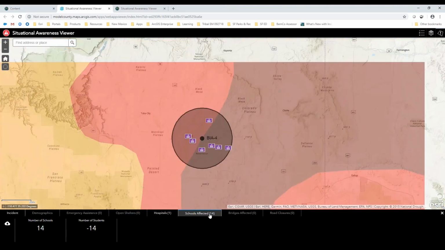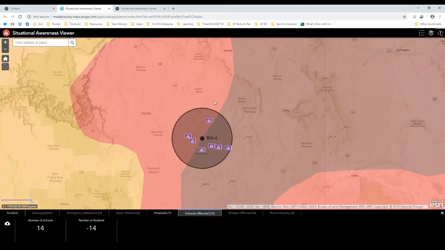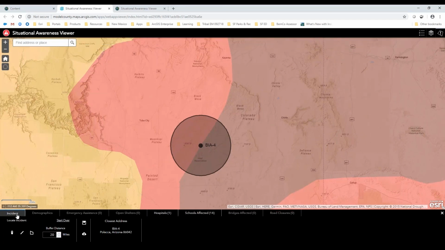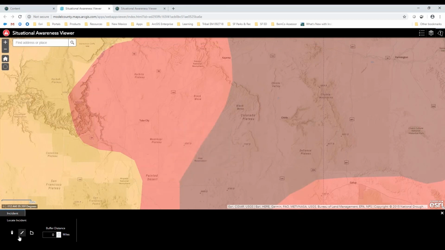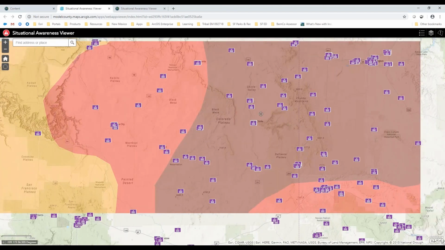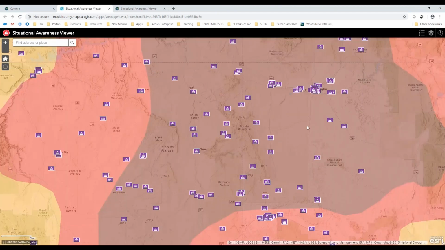You can see that it's pulled the schools within this buffer. So it's done the intersection, and it looks like the number of students can't quite be accurate there. There must be something going on with that data. I've also got one hospital within that area. So there is your situational awareness viewer in action. And with that, I'm finished with the content that I had.